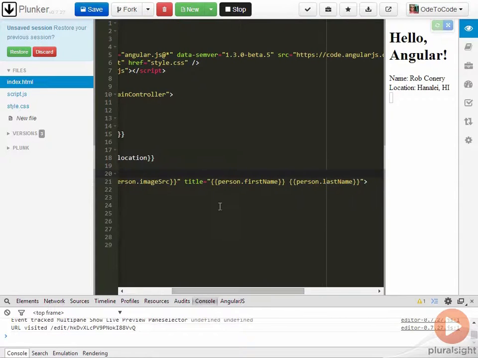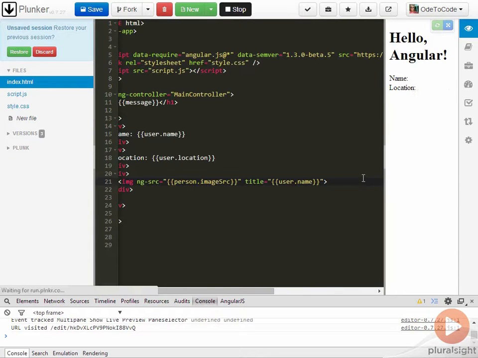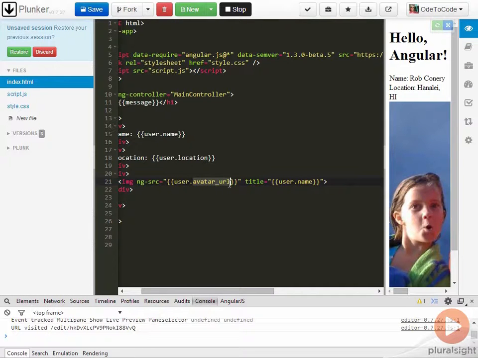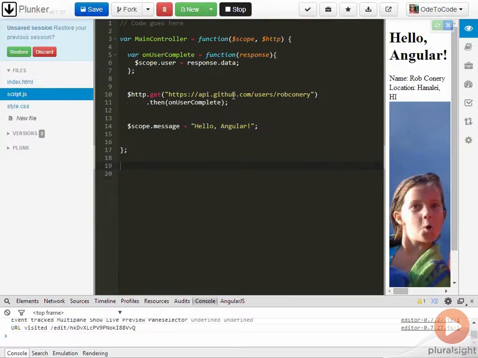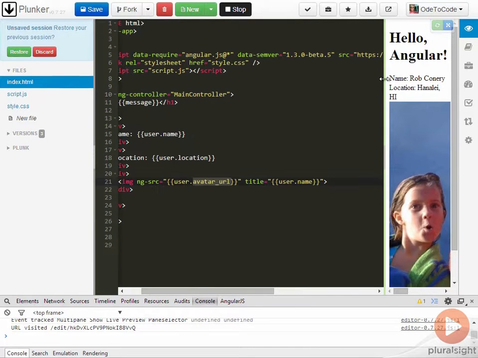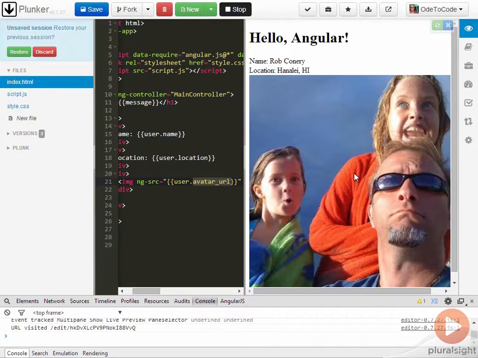So let me first set the title of the image to user.name. So when a user mouses over, they can see that that is the person's name. And ng-src now becomes user.avatar_url. And again, if you don't remember what these properties are, you can just launch a web browser and go to this URL. You will see those properties in the output. But now that we've put all this together, we do get Rob's name and location and image on the screen.